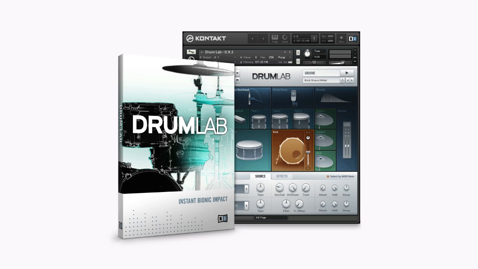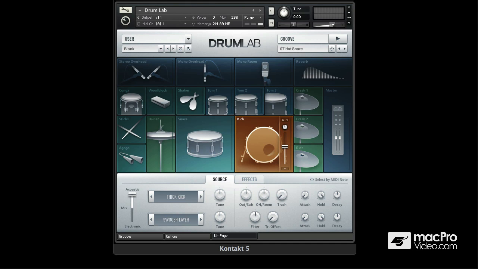by Native Instruments. Now DrumLab was designed with the idea of compositing really nicely sampled acoustic drums with more electronic type sounds. Now the great thing about DrumLab is that all the samples are phase aligned, they're all perfectly in tune with each other, and you can just go ahead and concentrate on being creative.